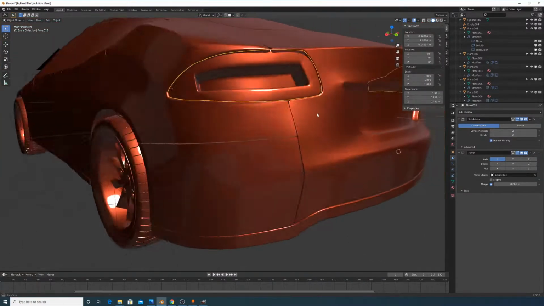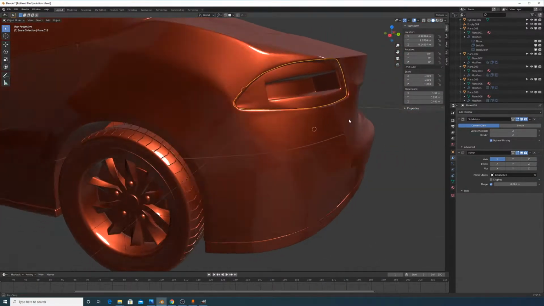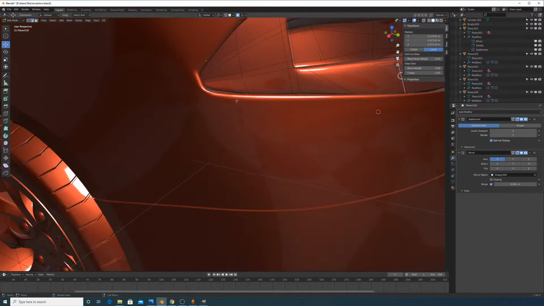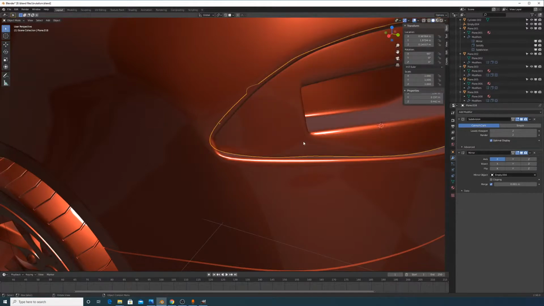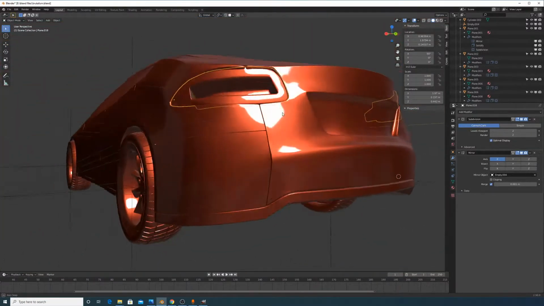Something like that is not bad. And one thing that's been bugging me about this is these lines that keep appearing, so I'm just going to separate these vertices to kind of fix the shading a little bit. And that makes things look much better.